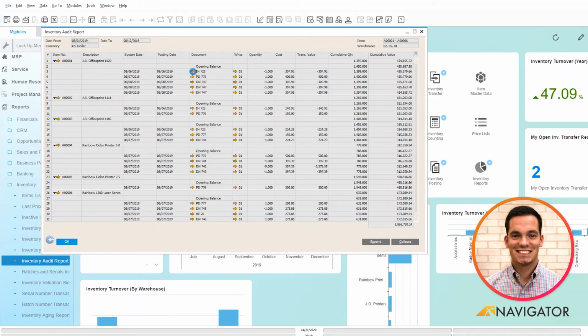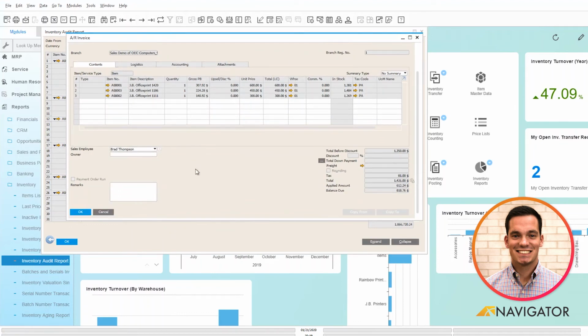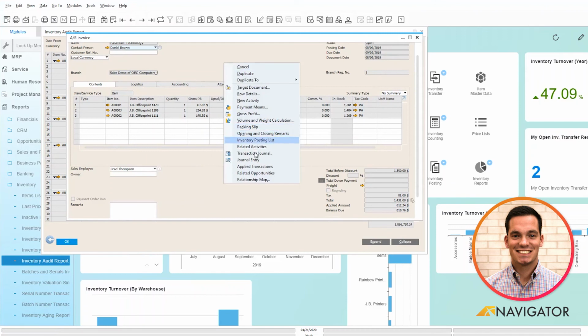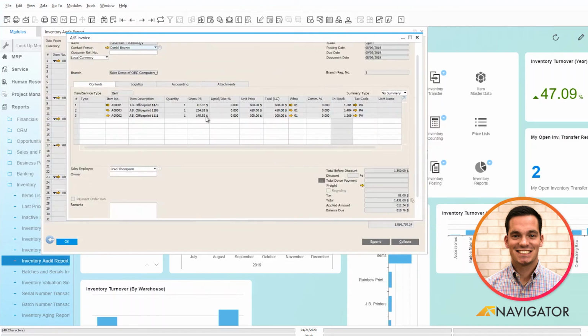So if I want to see the specific document, I can pull into the invoice here and see the invoice, and if I right click on this invoice, I can view the journal entry, and this is how it's tracked through GL accounts. I certainly can export this to Excel. I can export it to Word, PDF, email it, print it, or we can have built-in Crystal Reports where we define a template and we can populate the specific Crystal Report.